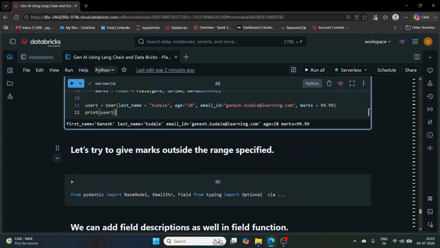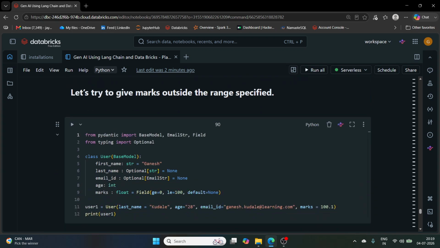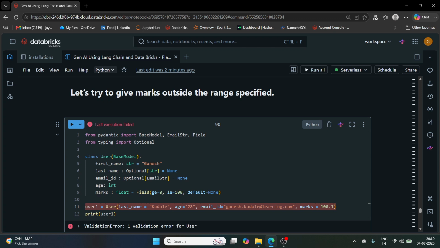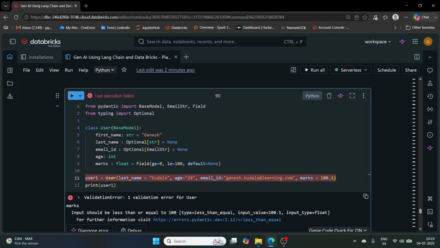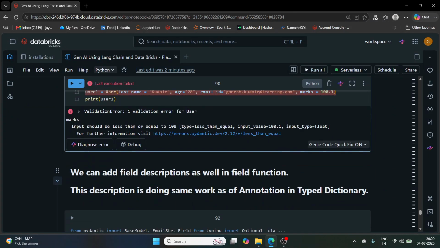If I specify marks which are not in the range, for example, here I have passed the marks argument as 100.1, it should give me the validation error. See, it has given me the validation error. The value should be less than or equal to 100, right? Input value is 100.1, right? So these validations also we can apply using the Field function, right?